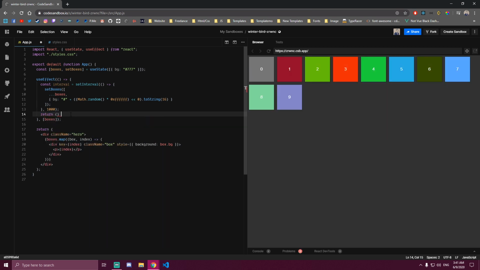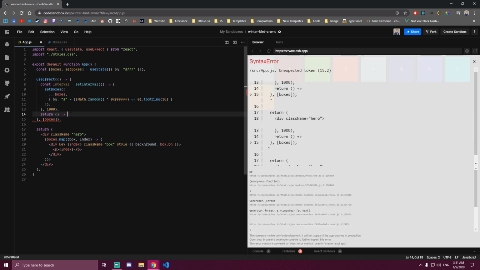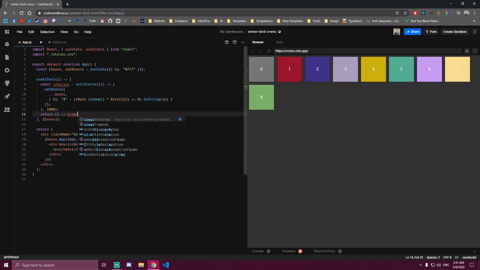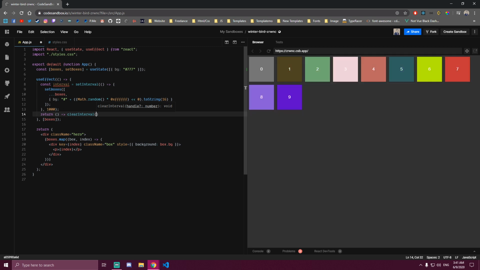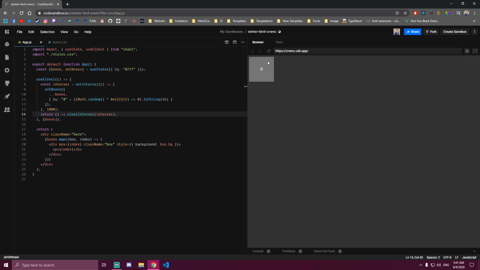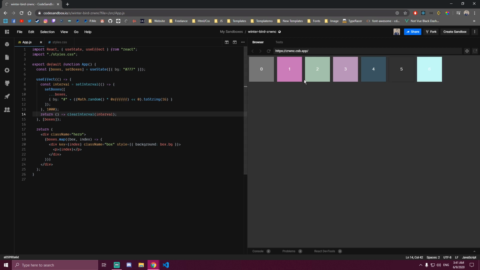So we can return an arrow function here and clear the interval. And we're gonna pass our variable name. So if I refresh that, now that's completely gone. It still doesn't look exactly the same as the example we had. So we're gonna make this faster, definitely.